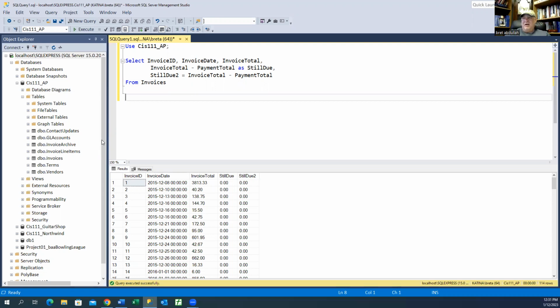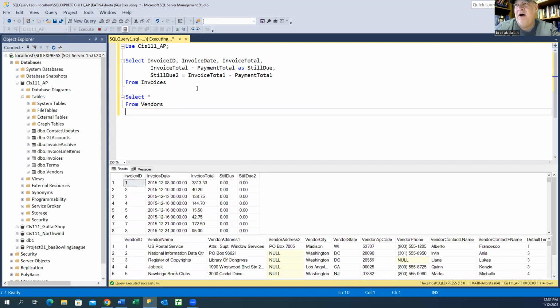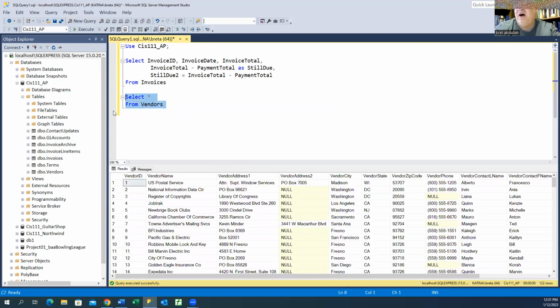All right, so now let's take a look at the vendors table. And usually what you'll see me do is, if I don't know what I want, I will start off with an asterisk. And this will tell me all the information I need to know. Now notice I had 2 display windows here. That's because I didn't highlight this. If I highlight it, I will only get 1 display window because it's only executing this code.